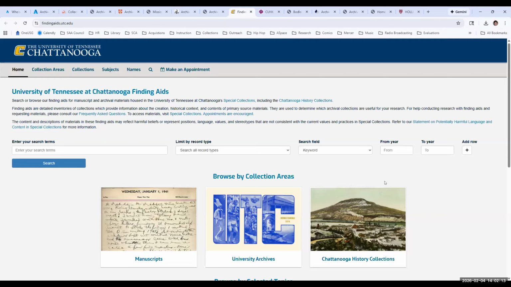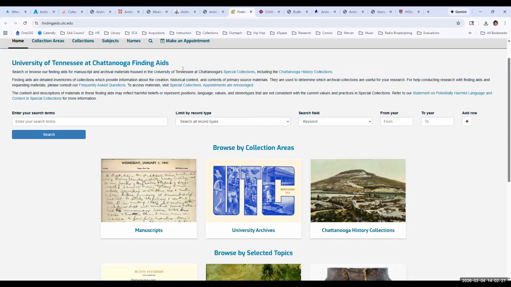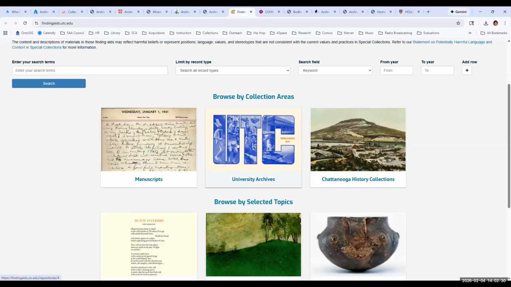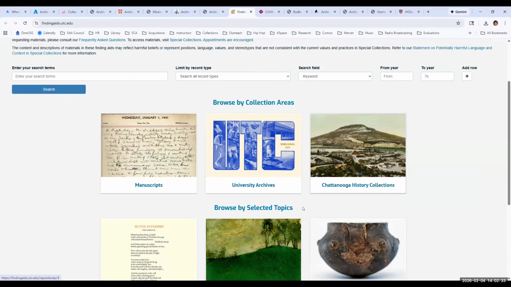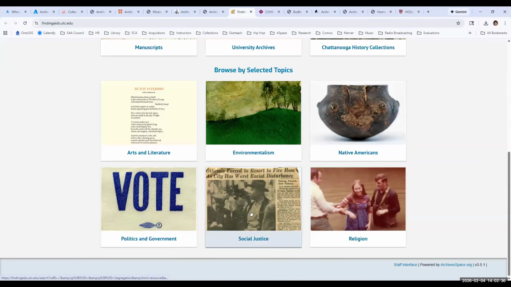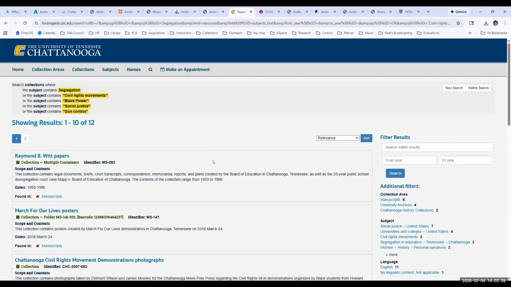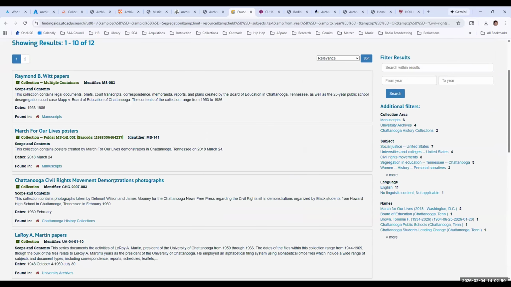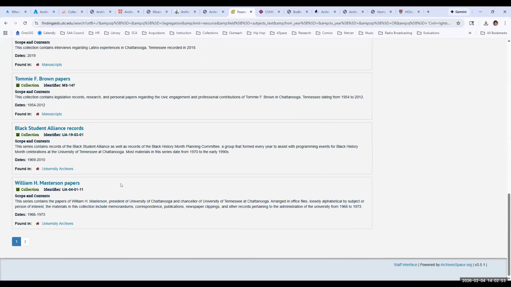The University of Tennessee at Chattanooga has chosen to change the color of the background, right? Keep most things the same. They've added to their tab to include make an appointment, right? So that's a link they have. But then they've chosen this browse. So you can browse by collection area, selected topic, social justice, these kinds of things. And if you were to click that, they've done the search for you basically. So that's the link they've added there. And then it just gives you all the collections. So you see the search that was done and you see all the collections that are a part of that.